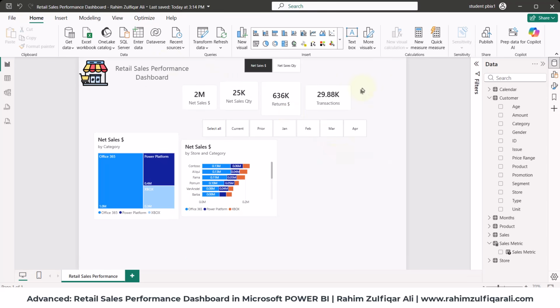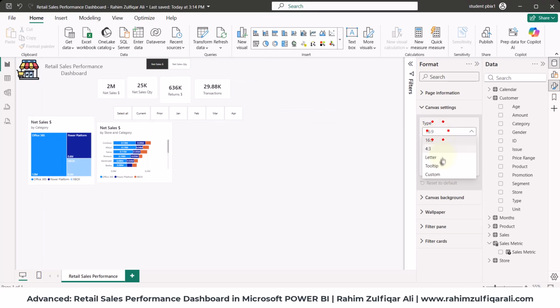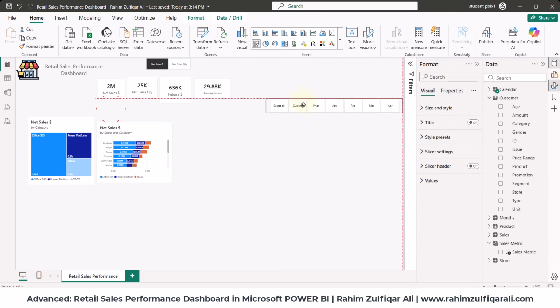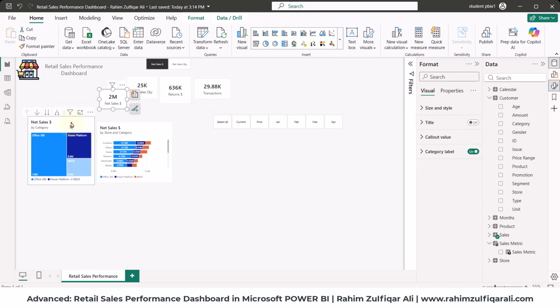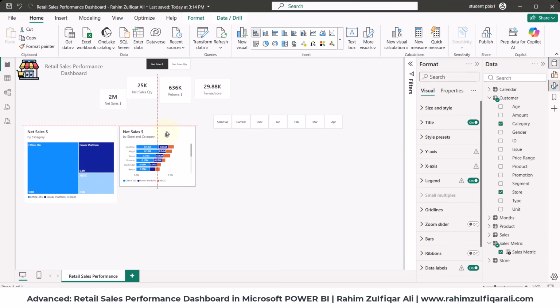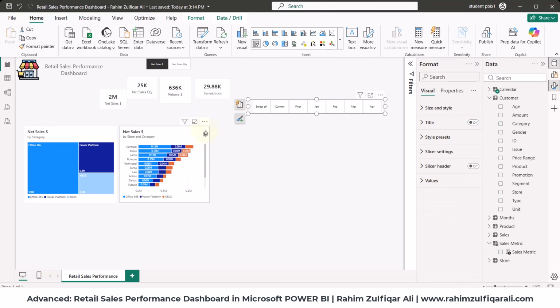All right, so if you want to change the canvas settings as well, you can go to format, canvas settings, and here by default it's 16:9, but you can go custom and give any other width and height number to adjust your dashboard accordingly. Okay, all right, so now what we have is the slicer here. Okay, we have some KPI numbers. We need to add some more visualizations as well and do formatting. So formatting will take time, but meanwhile let's add more visualizations.